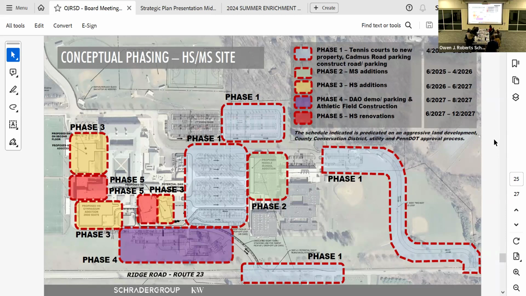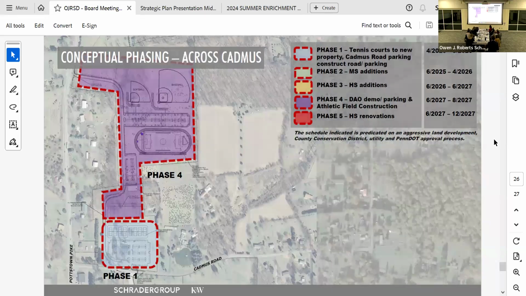And if we go to the next slide, this just shows you that you would be doing that parking area and you would be doing the tennis courts in the first phase so that you can move folks around the site, park people and things like that. And these playing fields would eventually occur as part of the overall project. So it's certainly not 100% perfect as a phasing plan, but it gives you an idea of how the district could move through all of this master planning if you chose to do this.